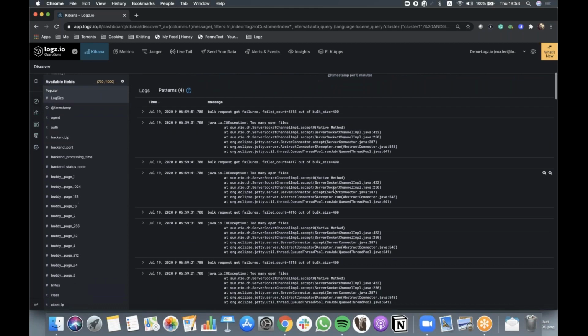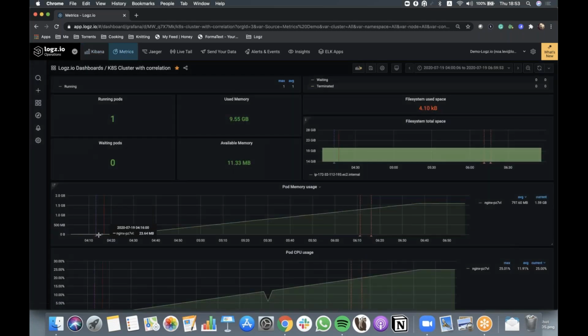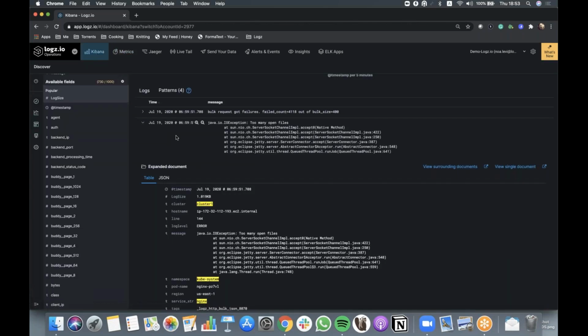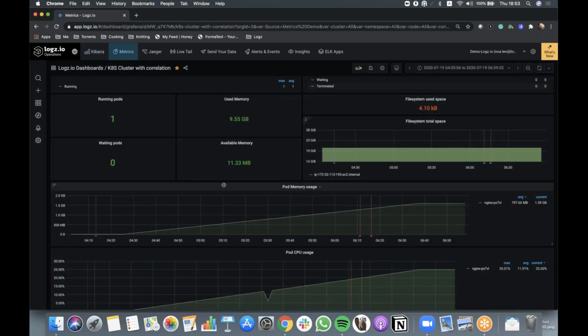I can see that I have too many open files. I can see exactly the message, and it's all connected and makes sense. I didn't do anything besides hovering on my markers, understanding that someone changed my configuration. I have failures, and within one click, I moved to my Kibana. I didn't need to query it again, and I was able to stay at the same time frame with my relevant variables. So how exactly did we make it happen?